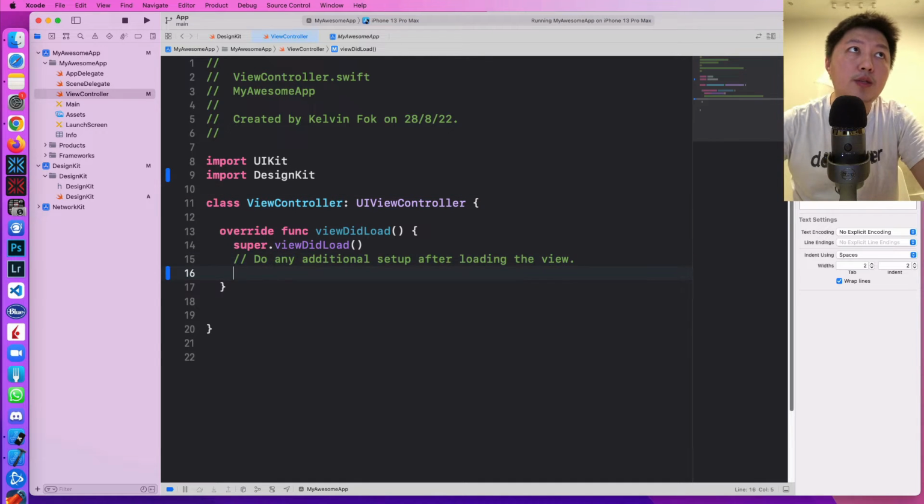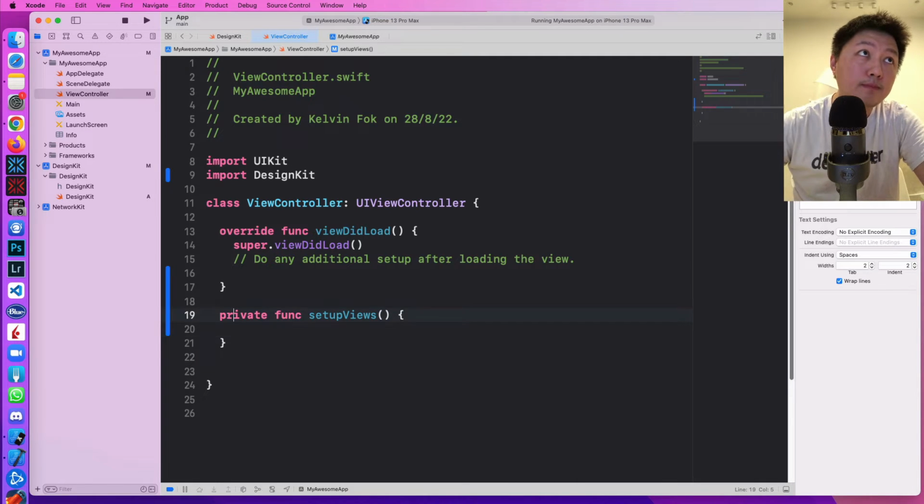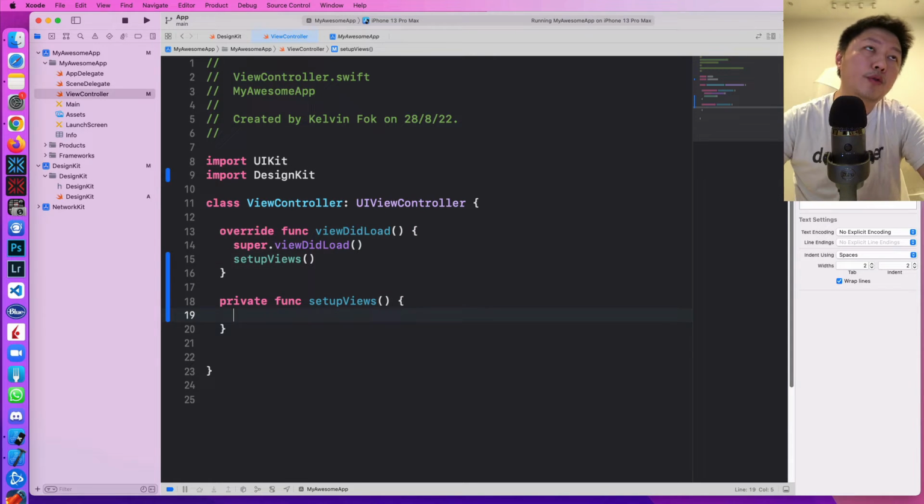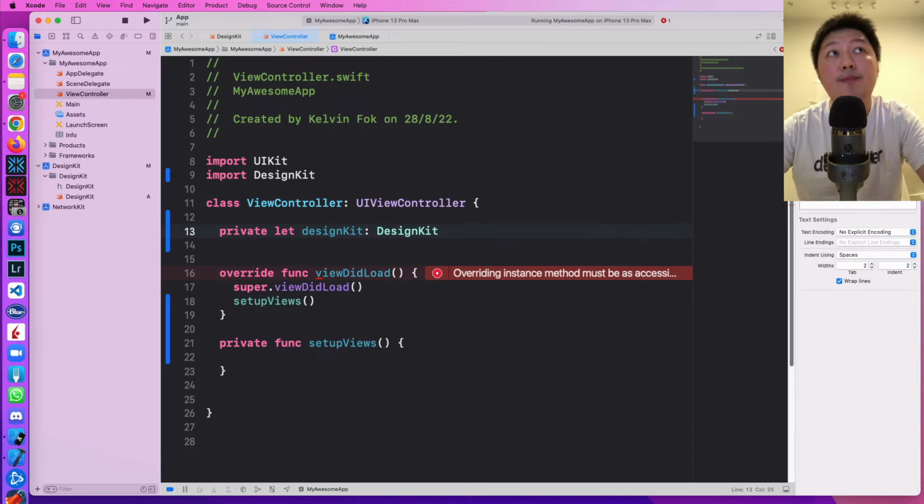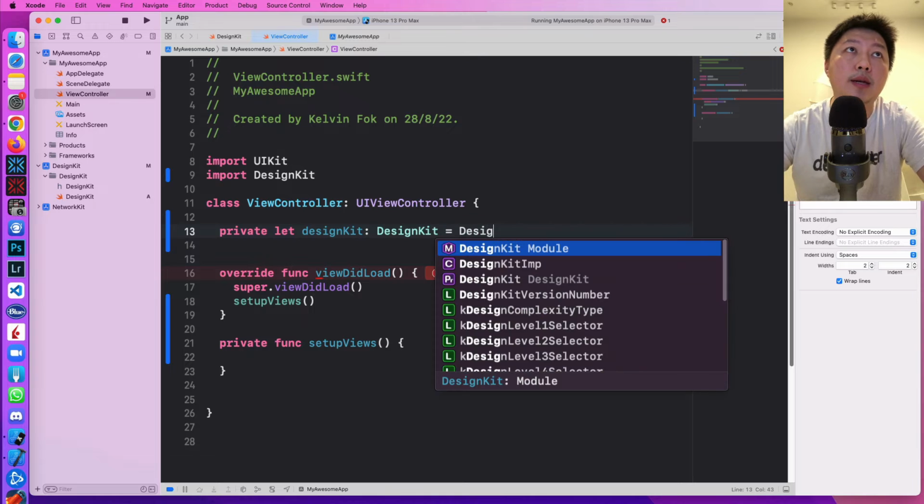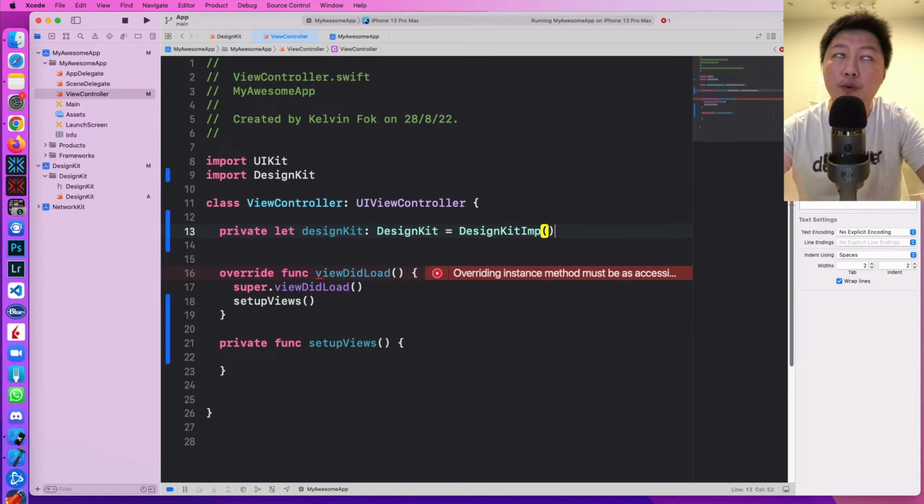Okay, so let's create a private function over here. Let's call this setup views. Okay, and then let's call this function inside viewDidLoad as well. And then what we're gonna do over here is create the rate view. So private, let design kit, which is design kit. Okay, so this is the protocol. We can do it design kit implementation. We can do it this way if you want to.